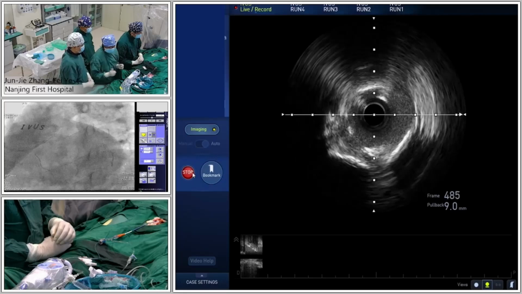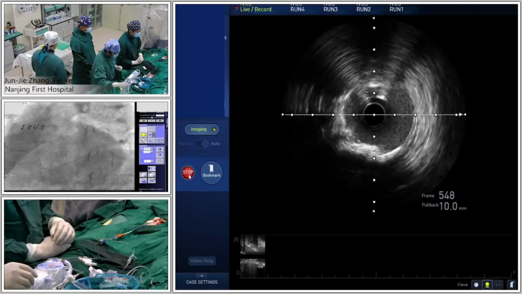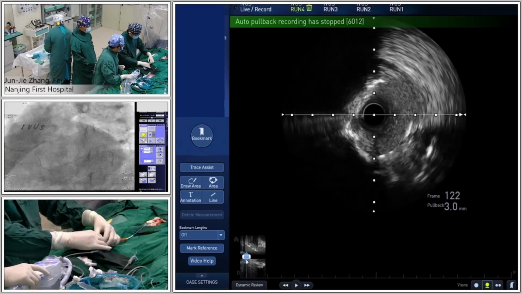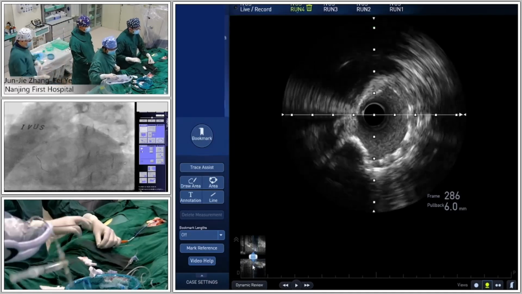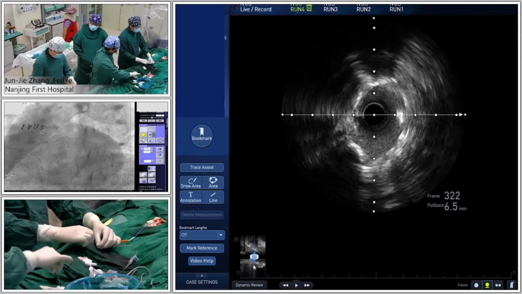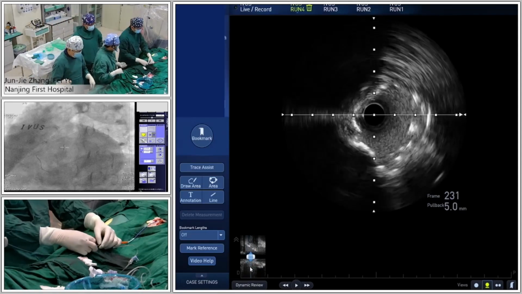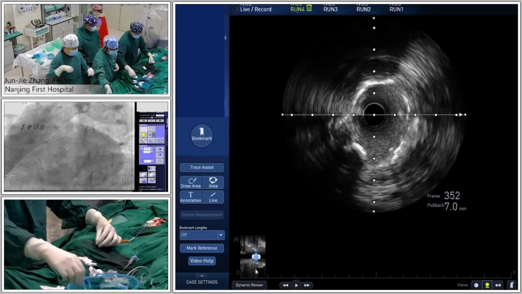Prepare another wire. Okay, I will stop. Could you measure? I think we have achieved a good balloon crush result. Yes, I think so. Give me another wire.